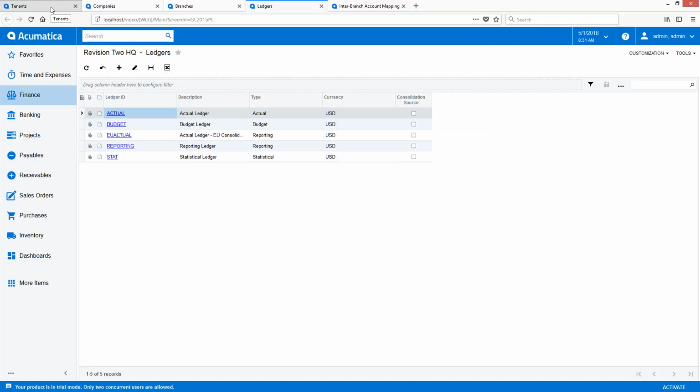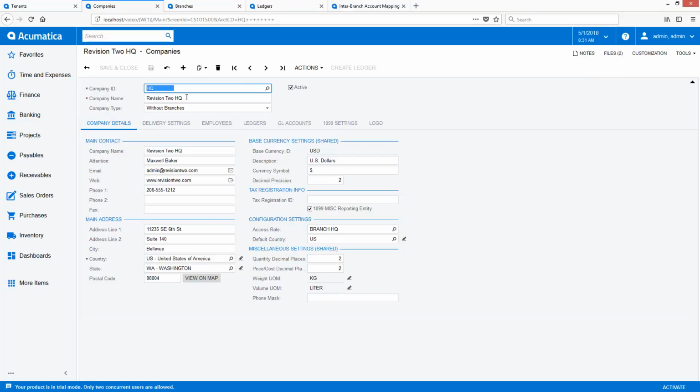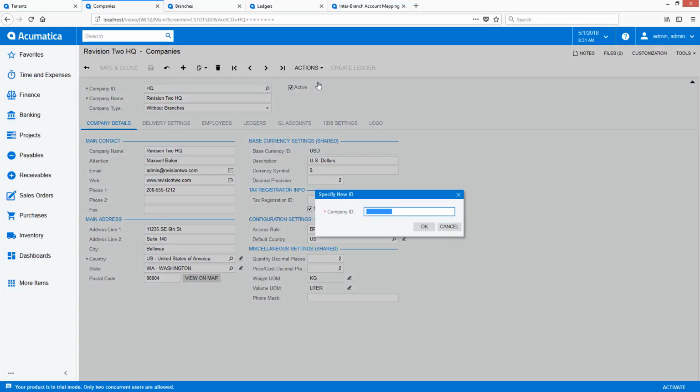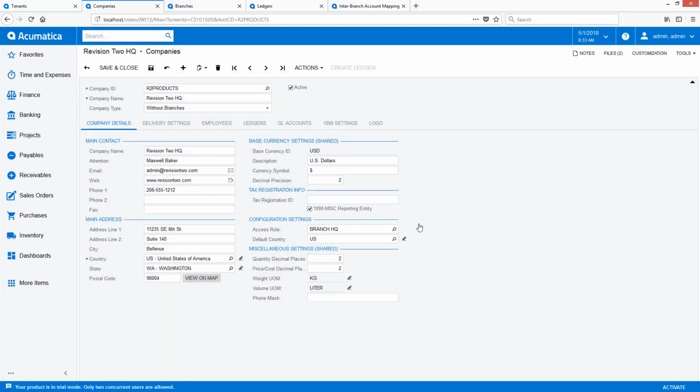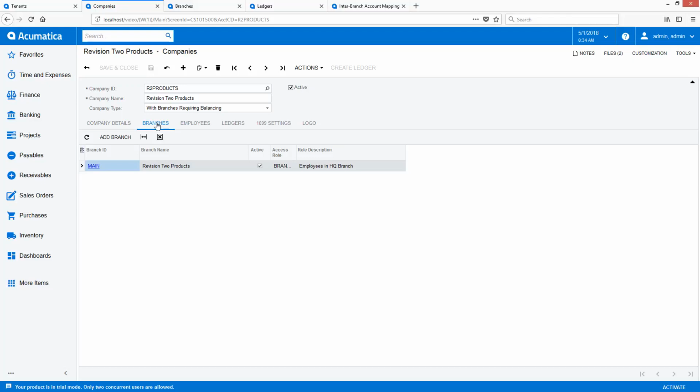After the upgrade, the 2 existing branches are automatically converted to companies with a single branch. To get to the new structure, I open a company and change the company ID using the Actions menu. This is not required, but since the company ID appears in several places, it makes the system easier to use. I can update the name to match the name of the new company, and change the company type to with branches requiring balancing so I can add another branch and enable automated intercompany processing.